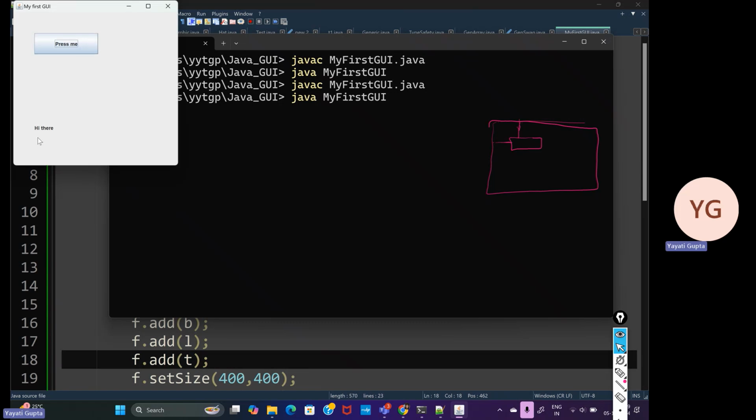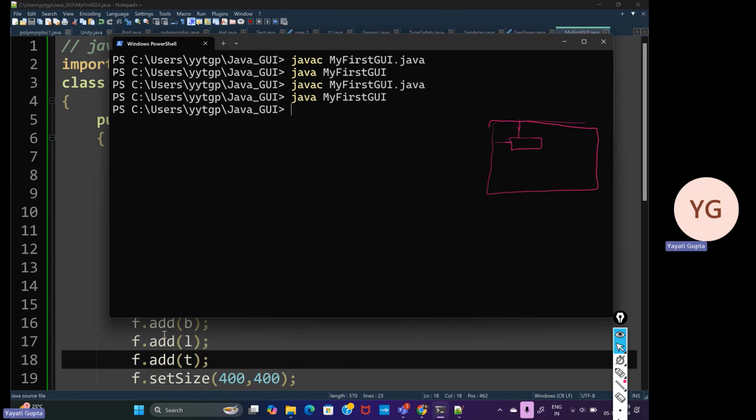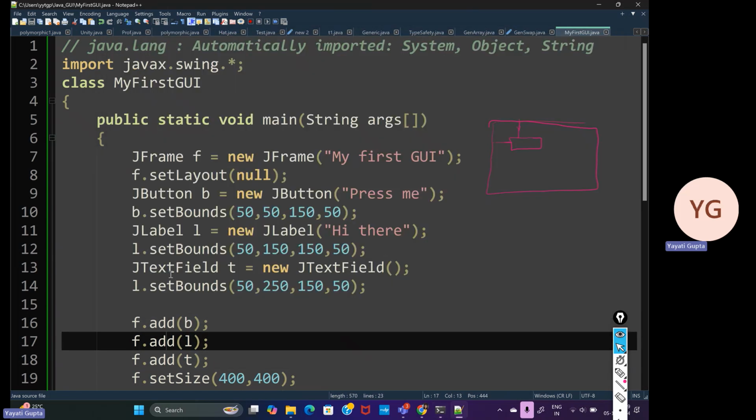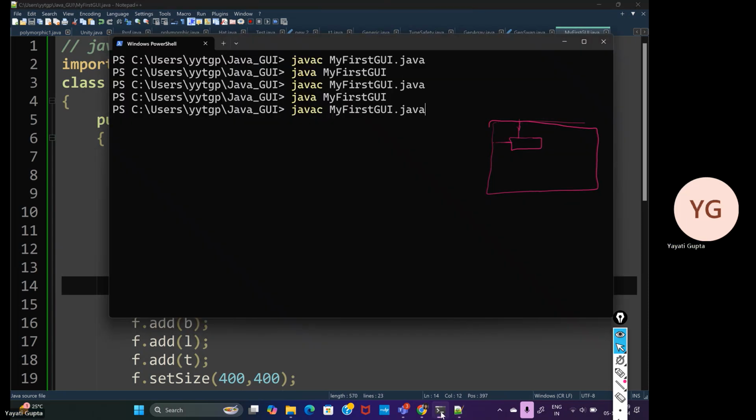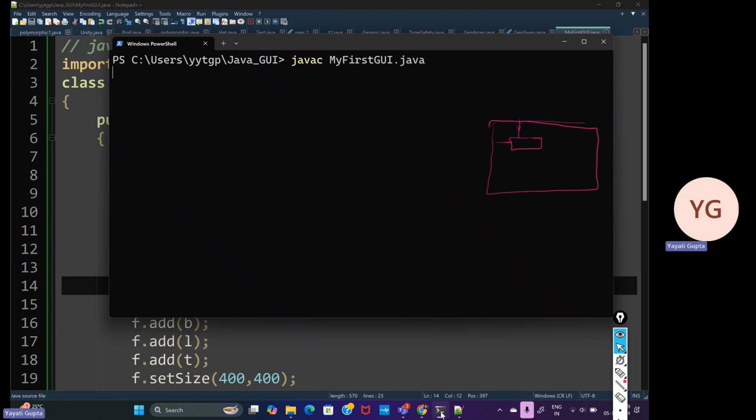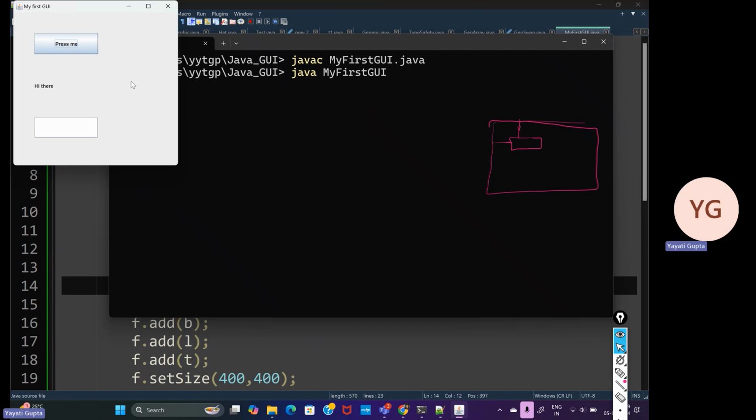What happened? So we say press me, we see hi there, but somehow the text field doesn't come. Let's check if we have made any mistake here. So you see when we set the bounds here, it's not for L, it is for T. So while copy pasting the code, you have to be careful. You run this. So you see all these three components. There's a button, there is a label, there is a text field, and you can type whatever you want in this text field. So we have added three components to our frames.